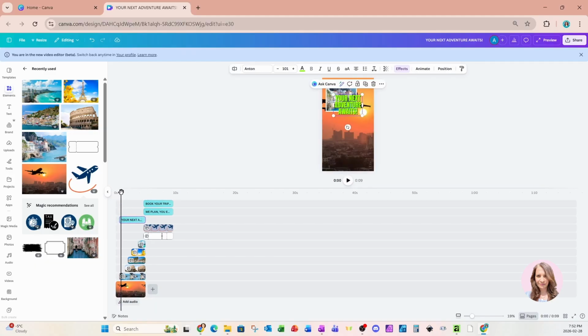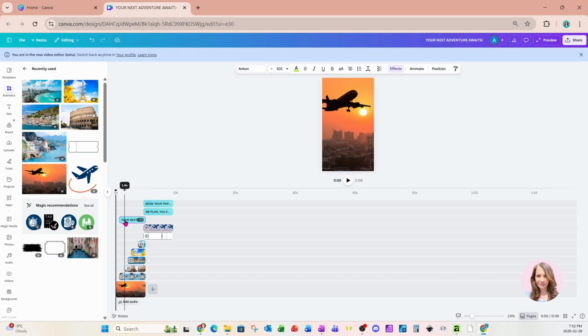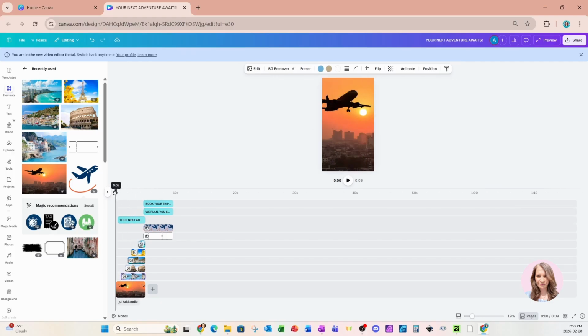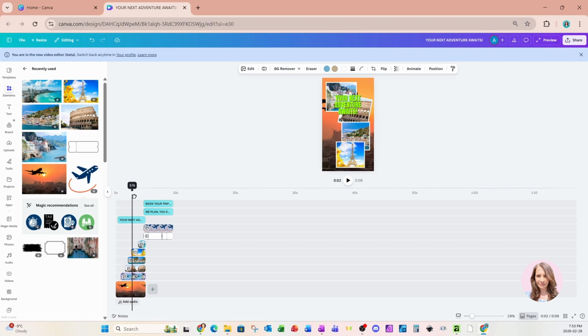I'm just going to crop that a little bit so that we see the orange and then the text. Let me just adjust that a little bit. And I'm going to adjust the first picture as well to appear after the text. So there's the background, the text, and then the first image, and the rest of the images.